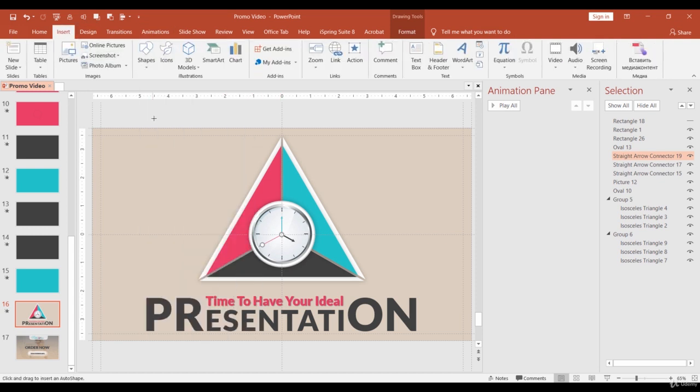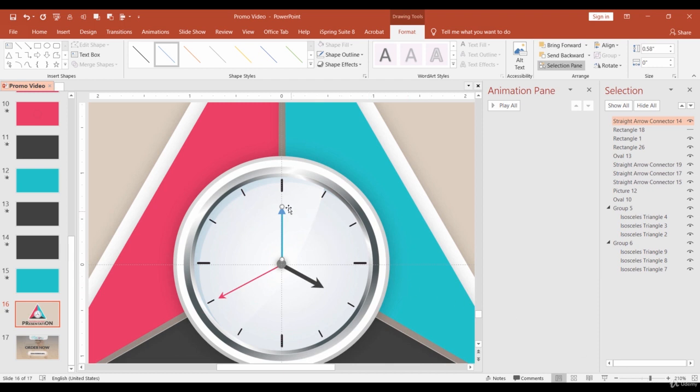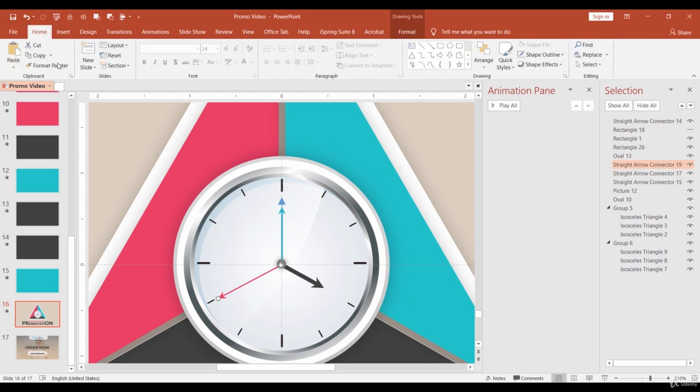Draw the new arrow from the center and point it to 12 o'clock marker. Make it about same length as the pink arrow. You can zoom in if needed. Next, we need to apply styles of the pink arrow to the new one. Select the seconds hand, Format Painter and click the new arrow.